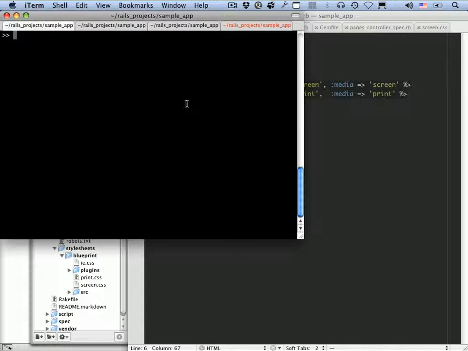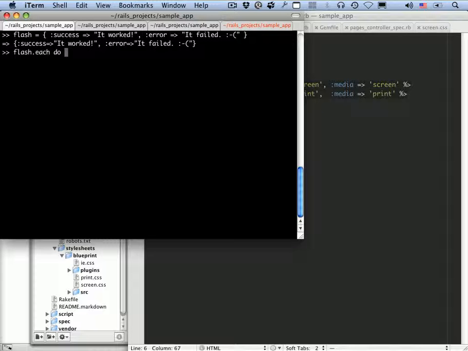Now, like ranges and arrays, hashes are enumerable, which means you can iterate through them. Let's consider another example. Let's look at a flash hash. This is a hash called flash, and we're going to give it a couple of symbols. Success, it worked. Error, it failed. And now we can iterate through it by saying flash.each do. Now remember, with an array or with a range, we would have just done one variable here. We would have said i, say. That's what we did before.